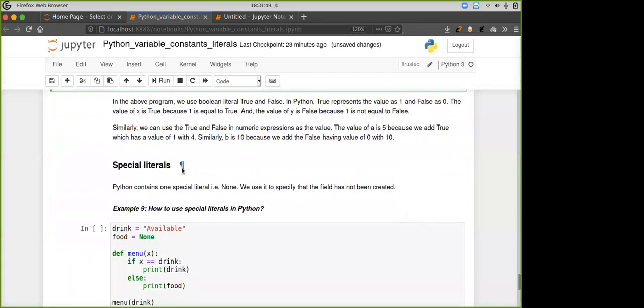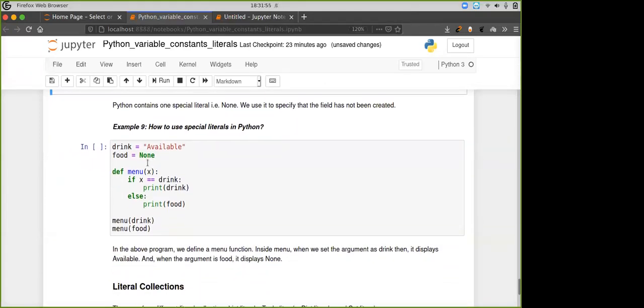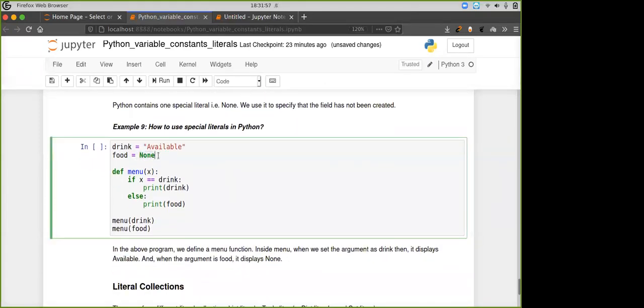Okay, and now there is also a special literal in the case of Python. What is the special literal? That is None. If you don't want to store some value in your variable, you can simply use this method.